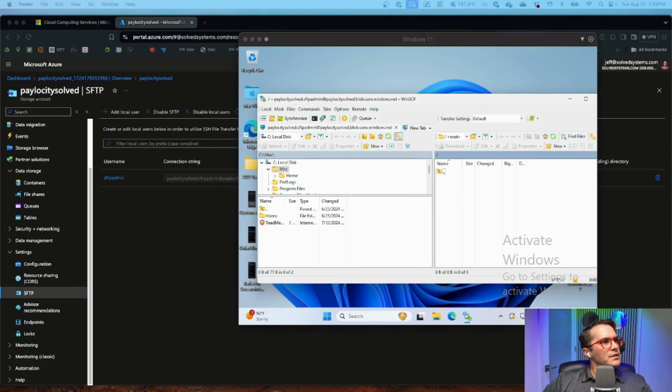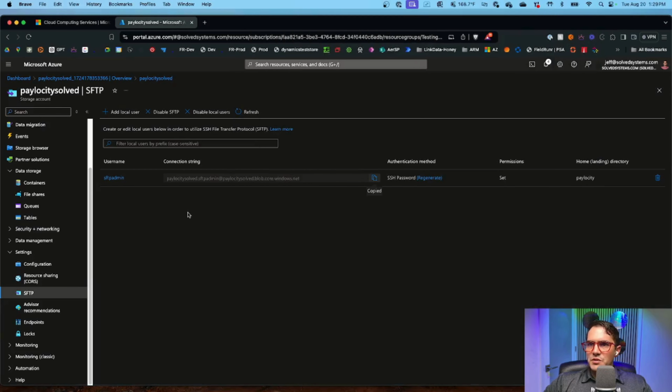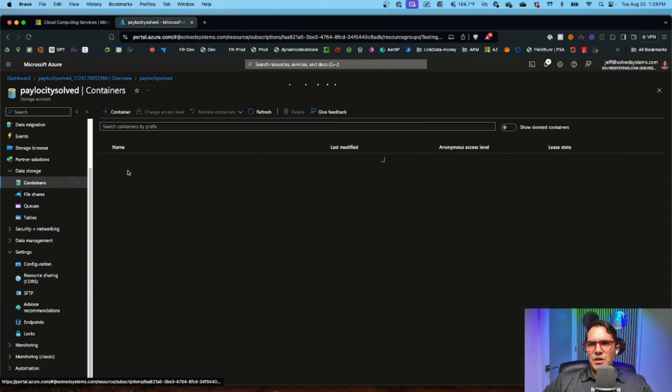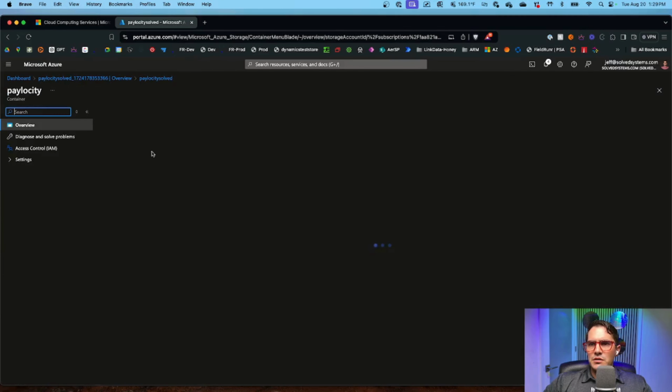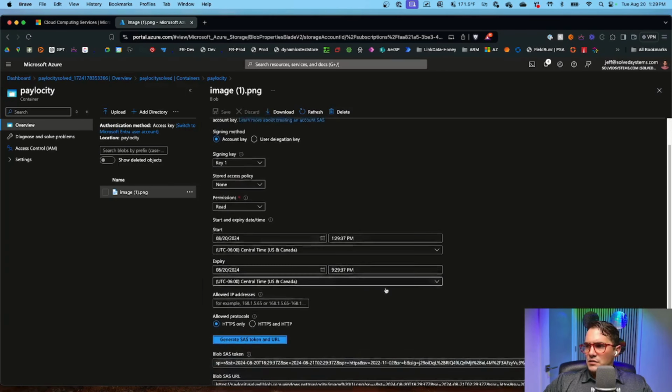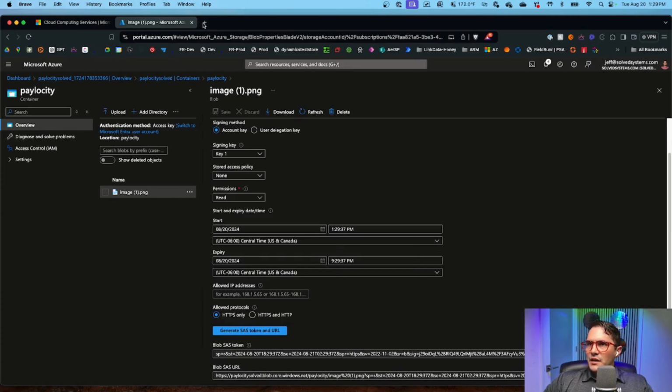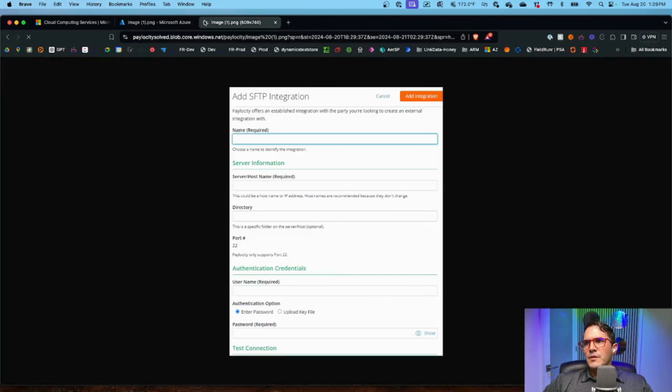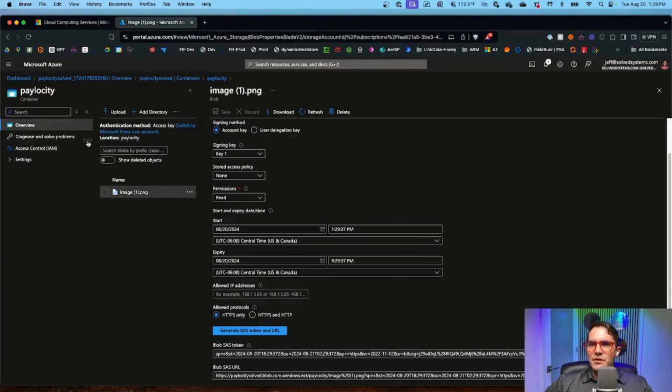So we'll get an image, and we'll just come and drop it into the blob. We'll see it spins up the transfer. We can check in the Paylocity storage. Seeing images in there, the image that we uploaded, and we can generate a SAS token to be able to view that information. So we see, and we indeed saved it.